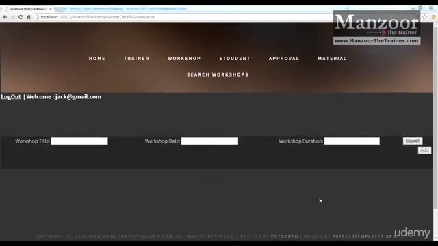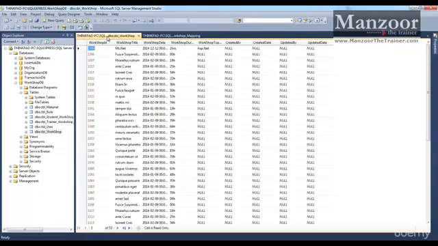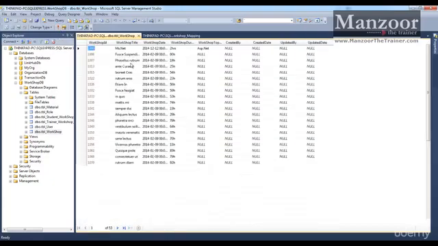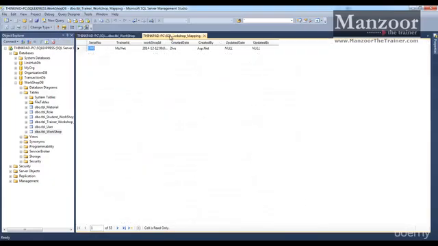Hello everyone, in this video I'm going to show you another functionality, that is nothing but assigning trainers or adding trainers to a particular workshop. Now if you look into the database, here I have workshops and here I have a table where I'm just trying to map trainer and workshop. So I haven't assigned any trainer to any workshop.